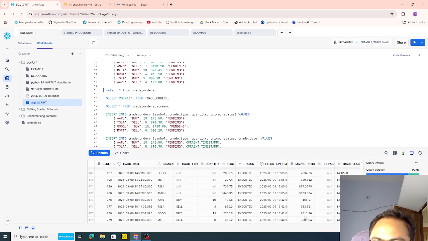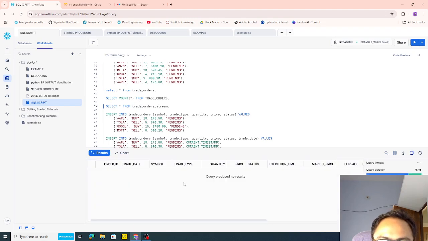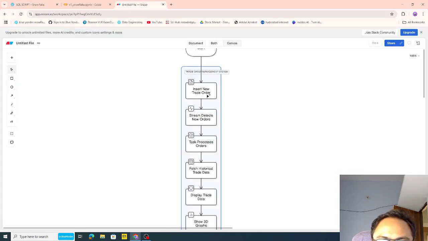I can see the market price, I can see the status changed to executed from pending, and I can see the execution time and so on. Now if I query the stream again, I will see there are no records, because all records got consumed via the task. So these 3 blocks we have already seen.